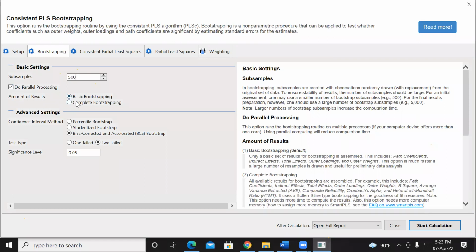And amount of results. If you are running a very basic one, you can say basic bootstrapping. But for your final one, for all the maybe indexes, calculations, if you need, you can say complete bootstrapping. I select complete bootstrapping. For the final one, this is recommended. Complete bootstrapping, where you can have correlation coefficient and so many measurements, remember. Now, advanced setting is also there, but for the moment, by default, we select bias corrected and accelerated bootstrapping. But there are some percentile bootstrapping and other techniques. But for the moment, we use this bias corrected one.